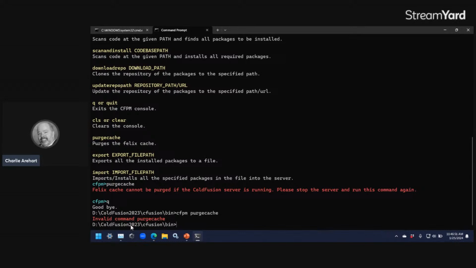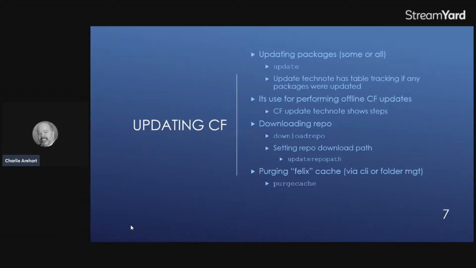But for now, the point is, if you decide you want to do this purge cache, just go into the shell, CFPM, then inside of there, purge cache. Now, I know I didn't really cover much about what this does, but there's a folder, and that's what I'm pointing out here in the presentation. In your instance, like in my case, CFusion, or in your case, it might be Bob, if you create multiple instances, in the bin folder where this command was that we've been running, there's a Felix cache.